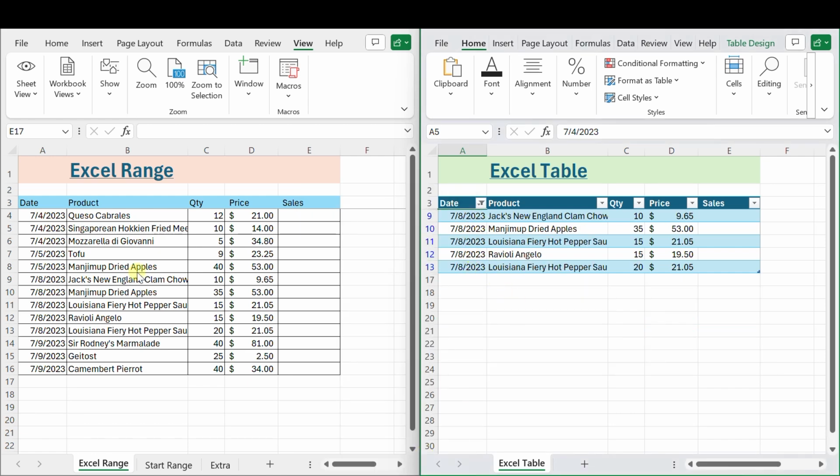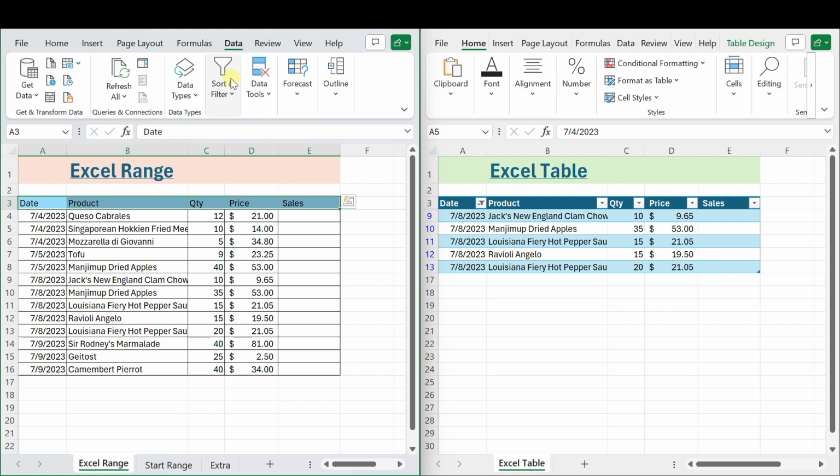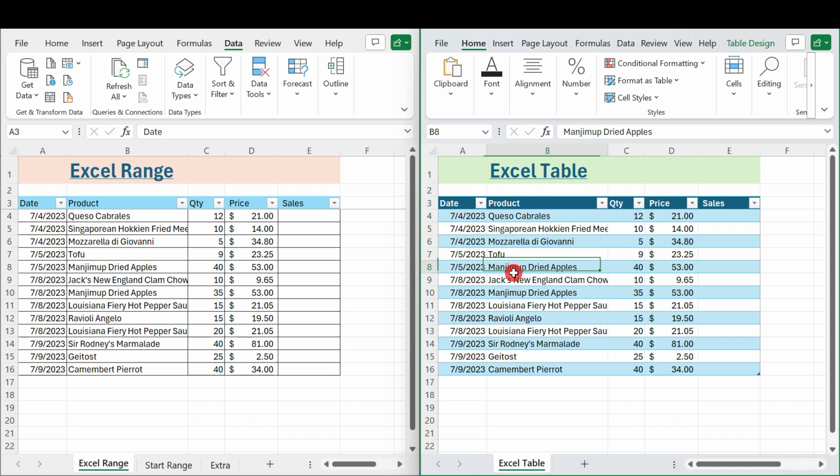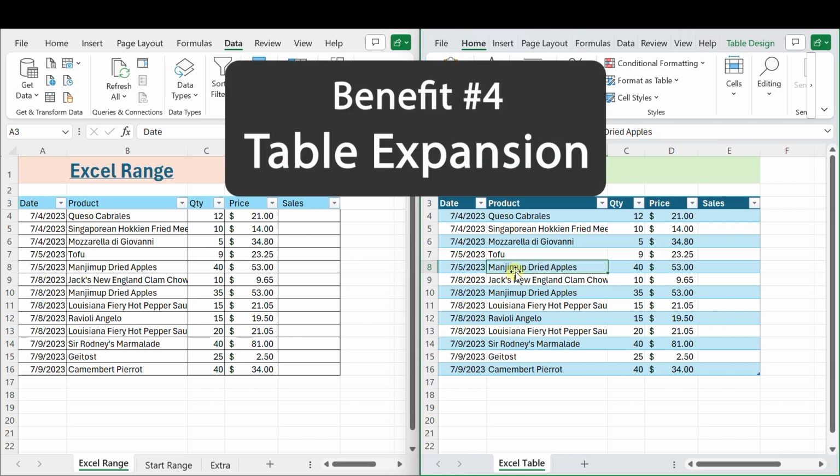In a range, this feature is fairly easy to duplicate. Just go to the Data tab and click on the Sort and Filter drop-down and select Filter. This produces similar drop-down arrows for filtering and sorting. Now, I'll clear the filtering to show the whole table again. Benefit number 4 is automatic table expansion.